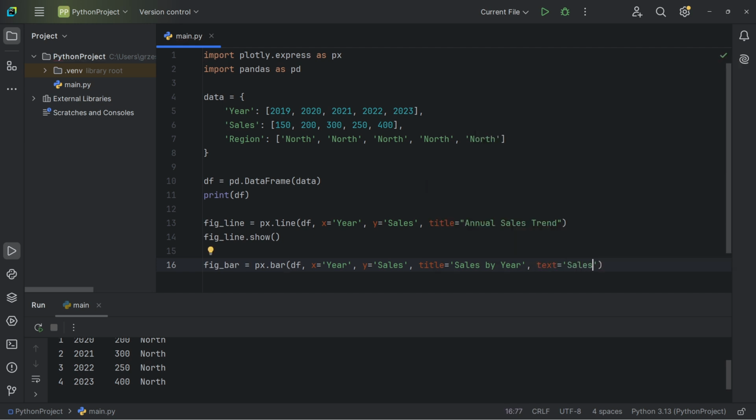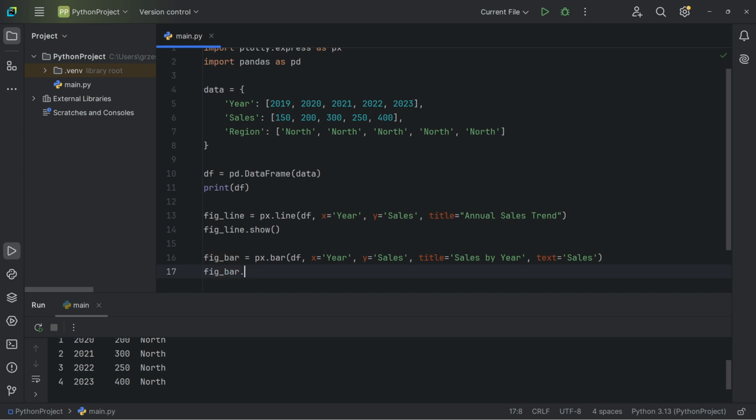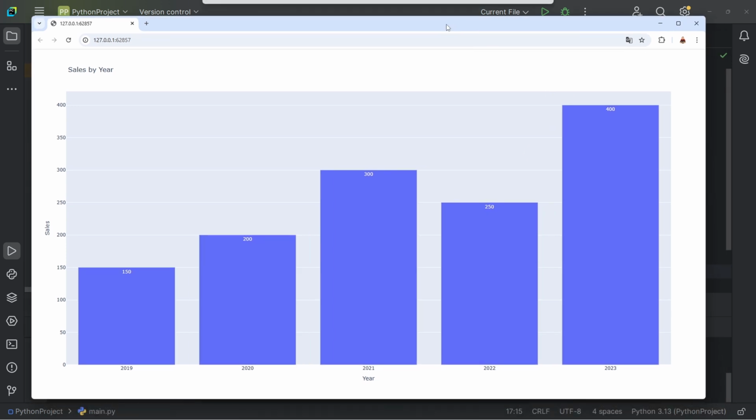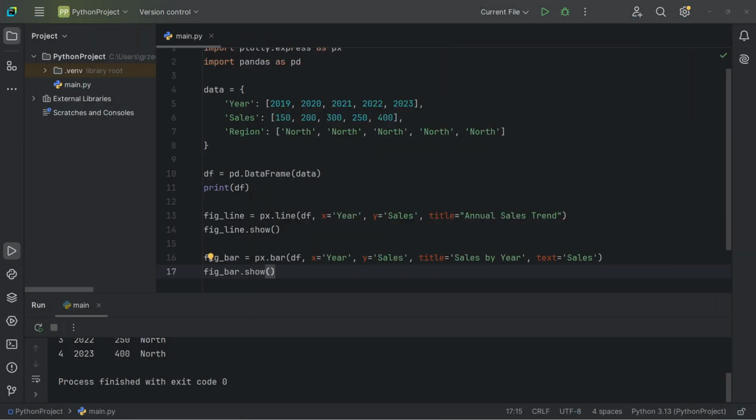The text part shows labels directly on the bars. It's quite helpful for quick insights. And then, as before, fig_bar.show. Run that code, and voila, we've got our chart running as it should. It shows sales by year. Whenever we hover over any of them, you can see which year was what.